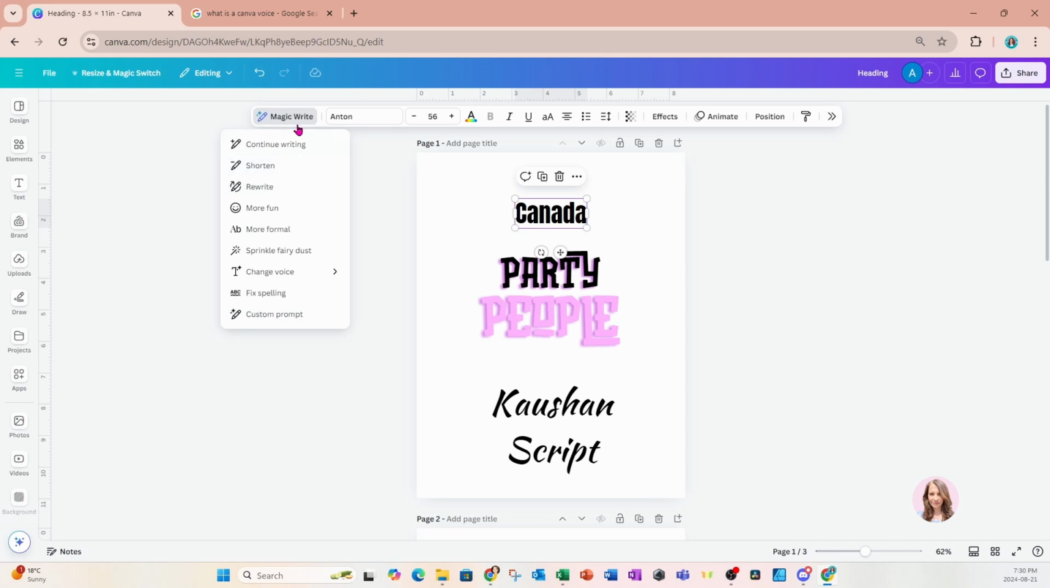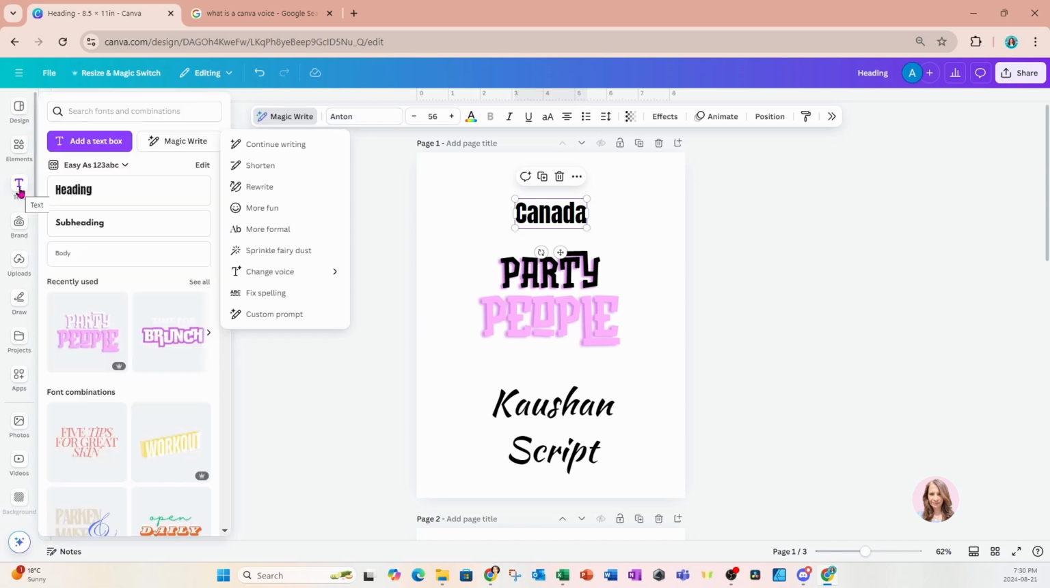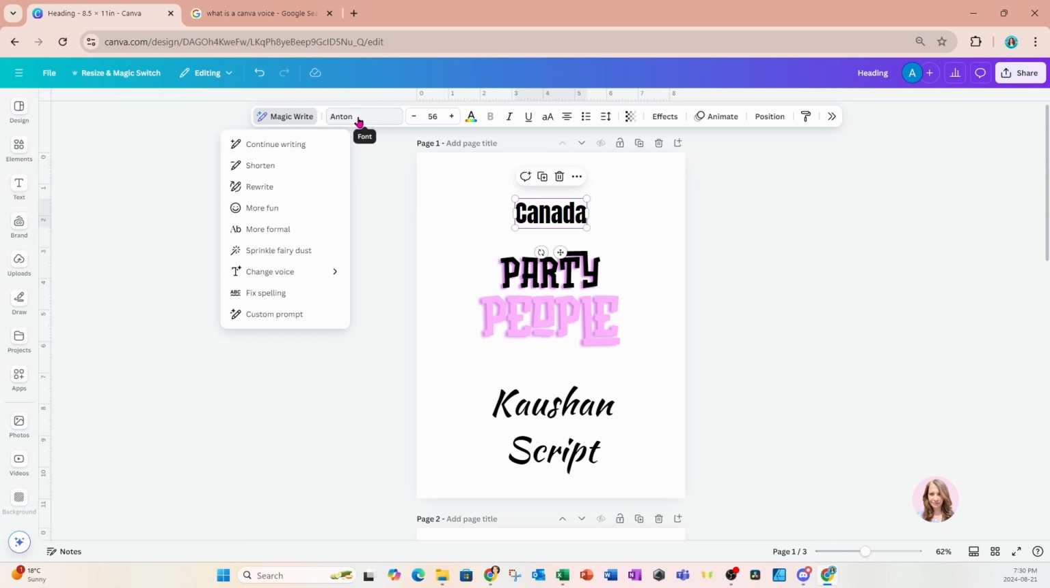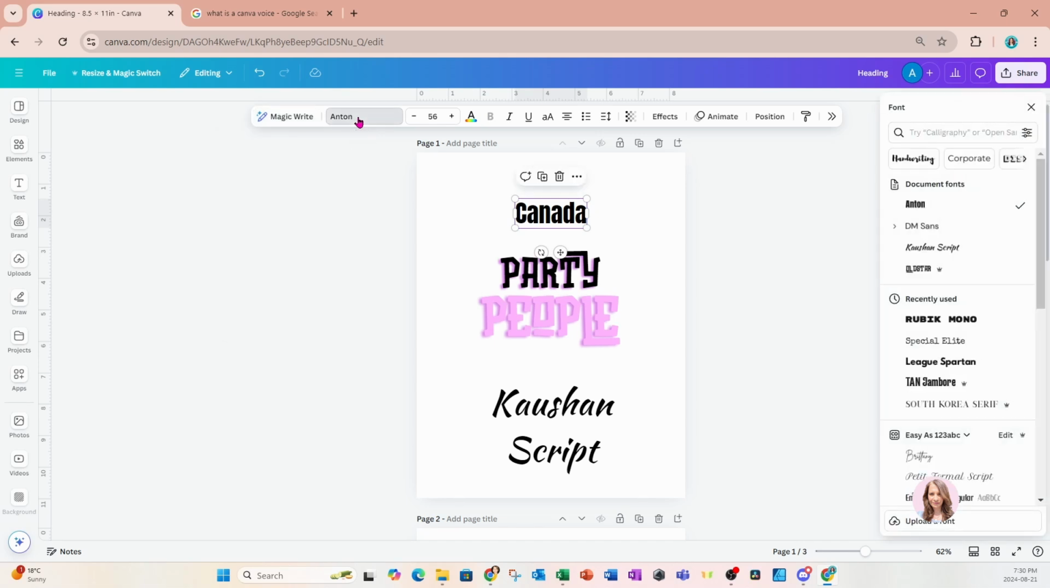Next to Magic Write is a font panel. So it's similar to the text tab here. Placing it on the floating toolbar makes it more accessible. Now, what happens when you click on this font icon? It opens up a panel on your right. So we have panels opening up on our left. We have panels opening up on our right.